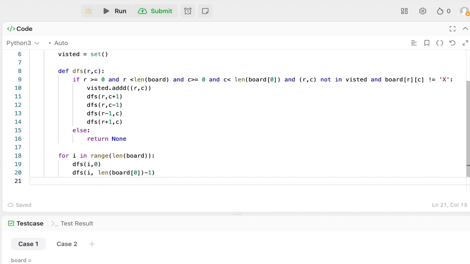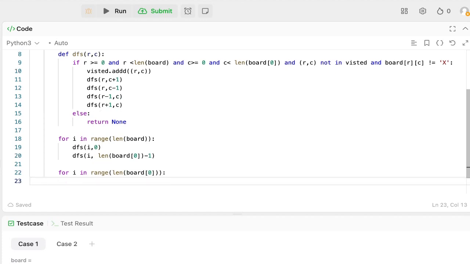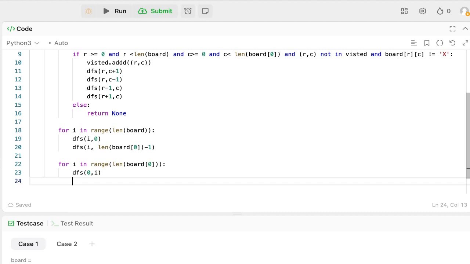Similarly, we will do depth first search on the first row and the last row. For i in range of length of board of 0, DFS of 0 comma i and DFS of length of board minus 1 comma i. We are doing the depth first search on the first row and the last row.